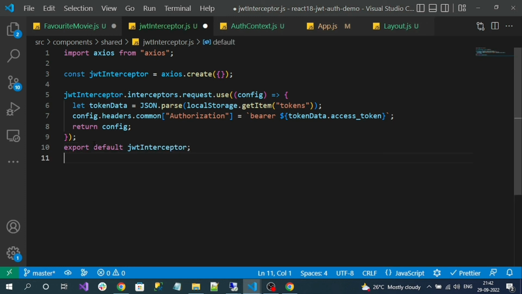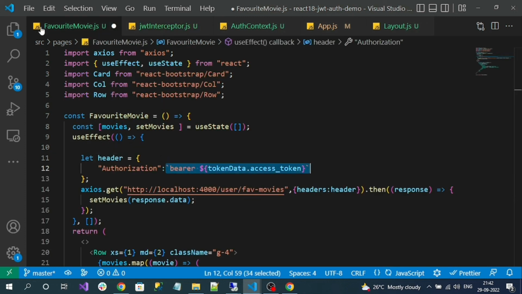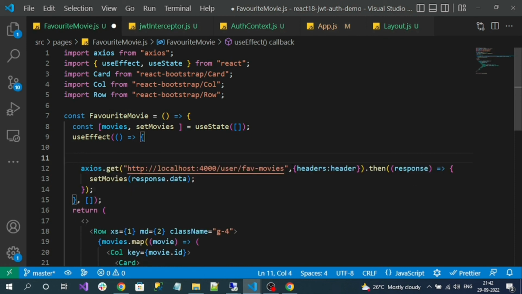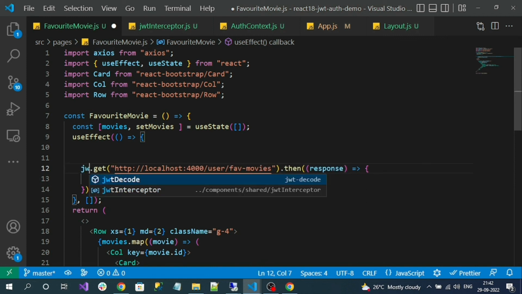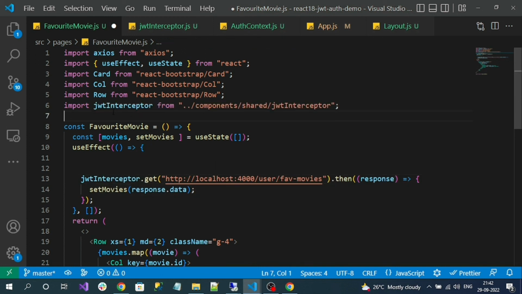Okay, now here rewrite our code. So remove the headers. Instead of Axios, I can use JWTInterceptor, and that name is imported. Save it, and if you go and check your page, we are able to access the secured endpoint by auto configuring the authorization header value.